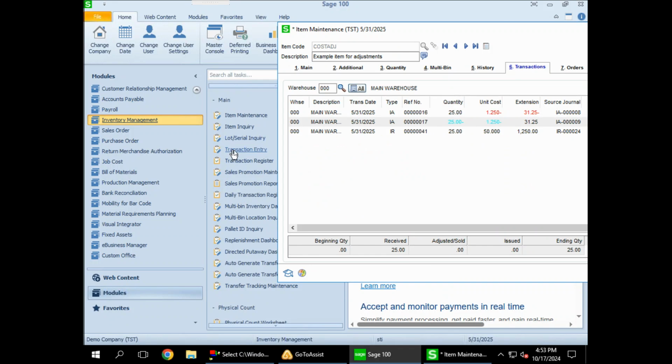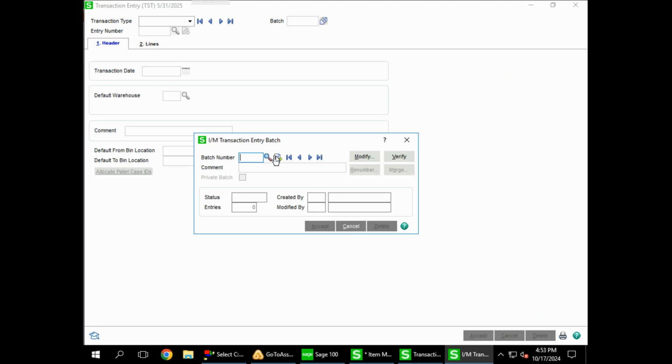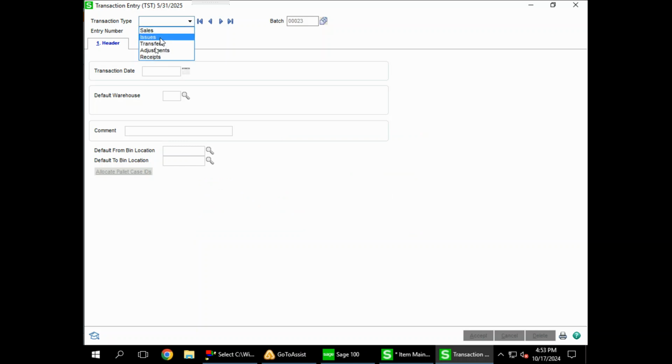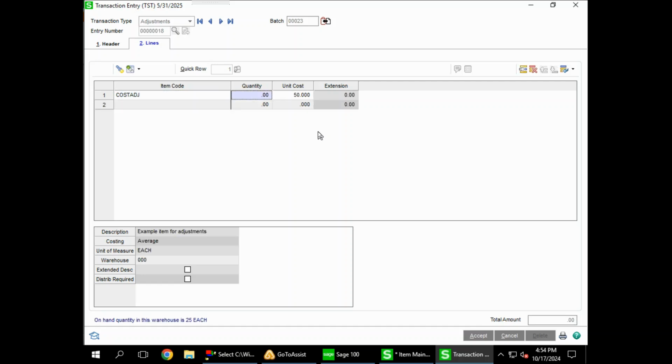So then I'm going to go back into my transaction entry and create a new batch number. I'm going to say add inventory at correct cost for my batch. Again, you can put that on both screens if you wanted to. We go to our lines tab. Now we're going to put our item code again, with the same quantity. And notice my unit cost is now the $50.